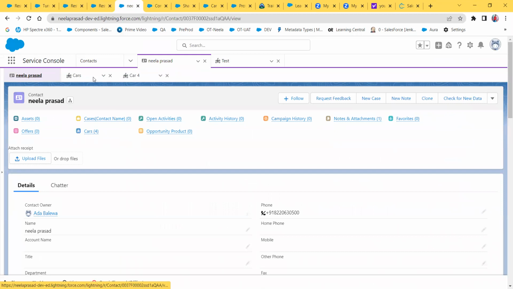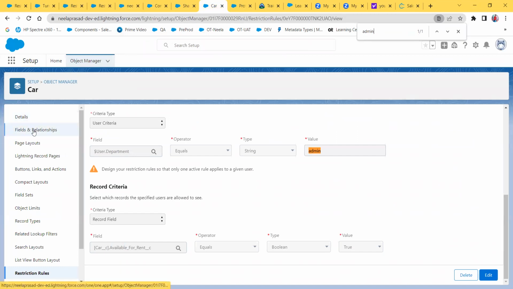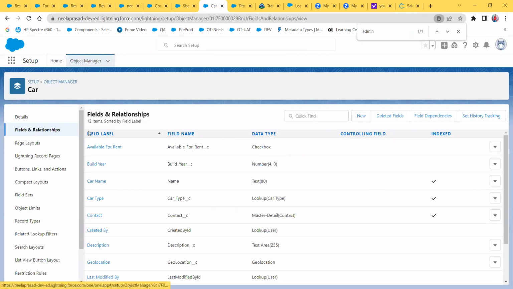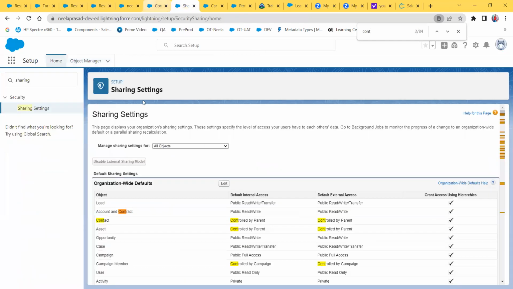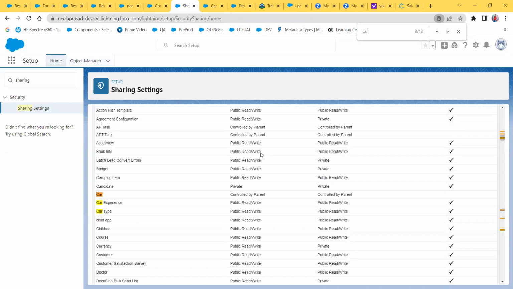So let's test it in a simple scenario where I have a contact object, which is the standard object. I have created an object called car, which is a child object for the contact. So for this contact object, this car object is a child object. If you go to sharing settings, this is controlled by parent. Let me show you the custom object which we are discussing.